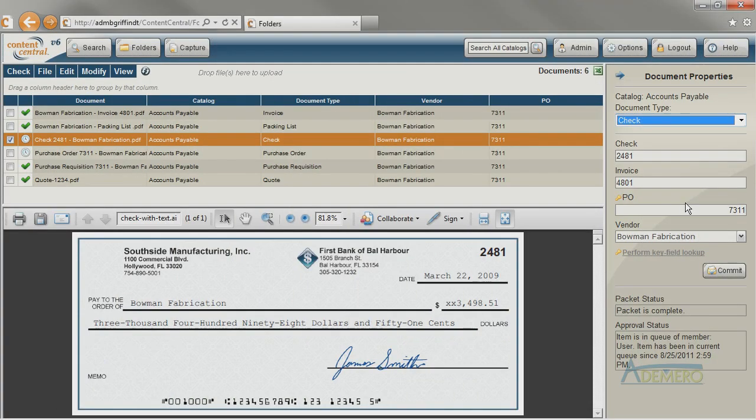For example, let's say we've been scanning checks into the system for a while now, but our check volume has increased dramatically, so we want to set up Content Central to fill in the check number field for us automatically. Since the check number is located in the same place on every check, and since we scan checks at a decent resolution of 200 or 300 dots per inch, and the scan is very clear, we can use zonal recognition to fill in the check number field for us.